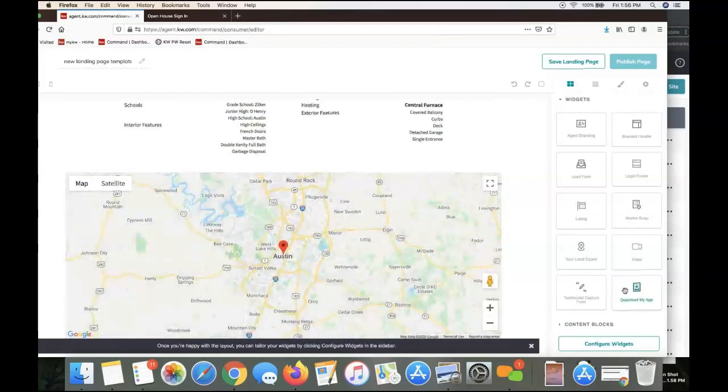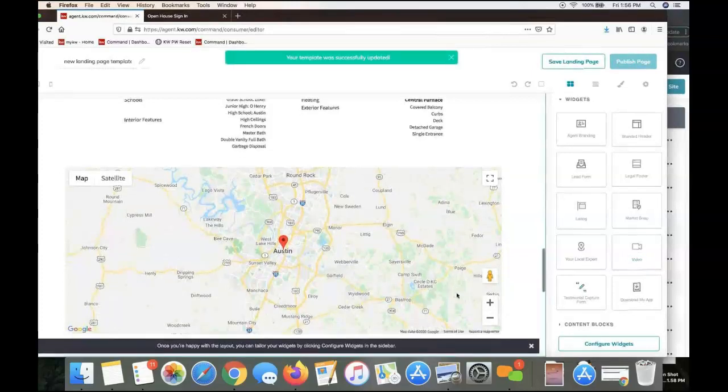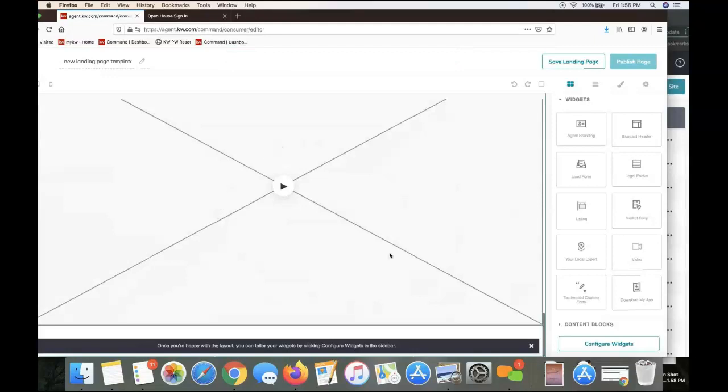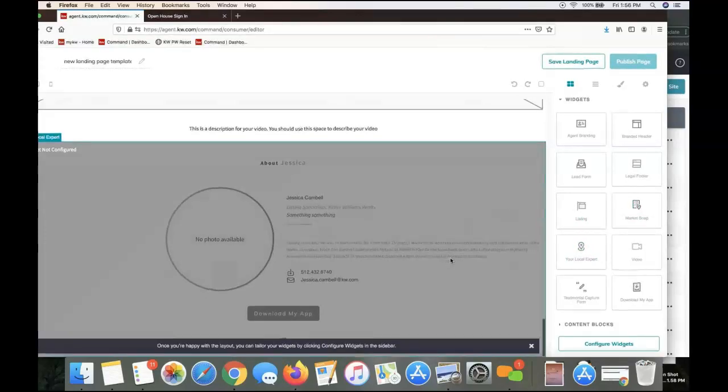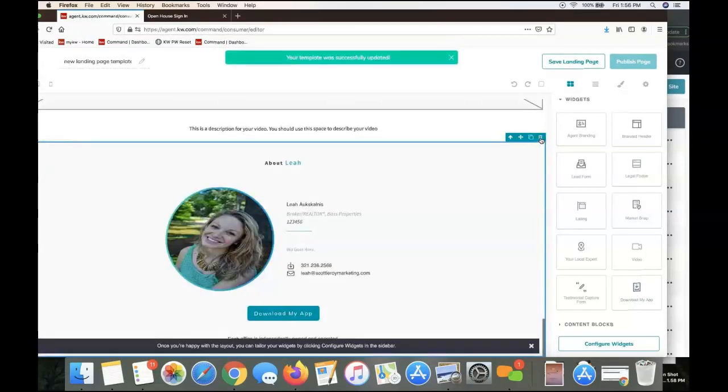So let's take a look at some of the other widgets I didn't talk about already, like the video widget, for example. If you have a virtual tour that you want to add in, you can do that with this video widget. So see that video widget, I clicked and dragged and dropped it over here. Just play with the other widgets just to see what options you have to add. There's some cool ones like your local expert I like as well. So feel free to drag and drop any of these, especially on your practice ones, just to see what kind of widgets you have access to, downloading your app and so forth.